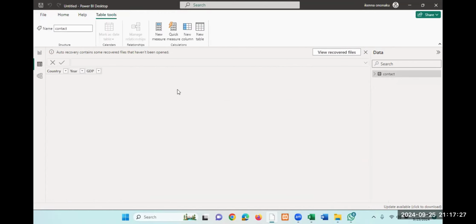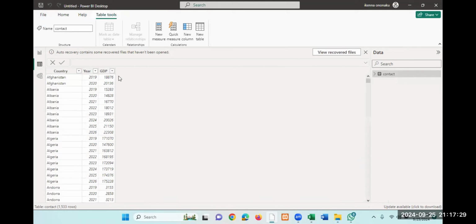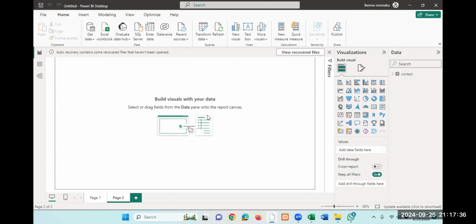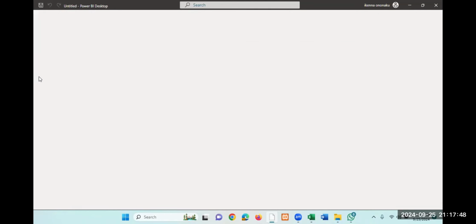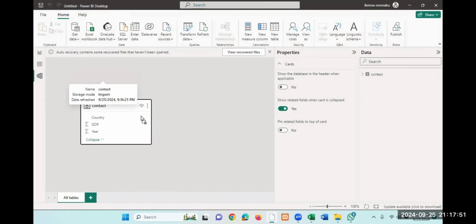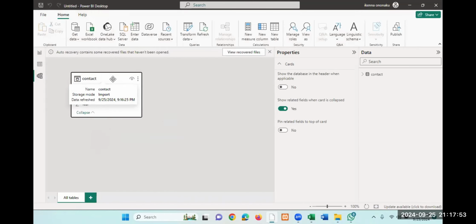Now, if I want to view this data, I will go to the data table view. The table view will show me the data set. If I go to report, I will see nothing because I have not created any report. But if I go to the table view, I will see the table. If I go to model view, I will only see the model of one table for now. That is exactly what we mean when we talk about data connection.